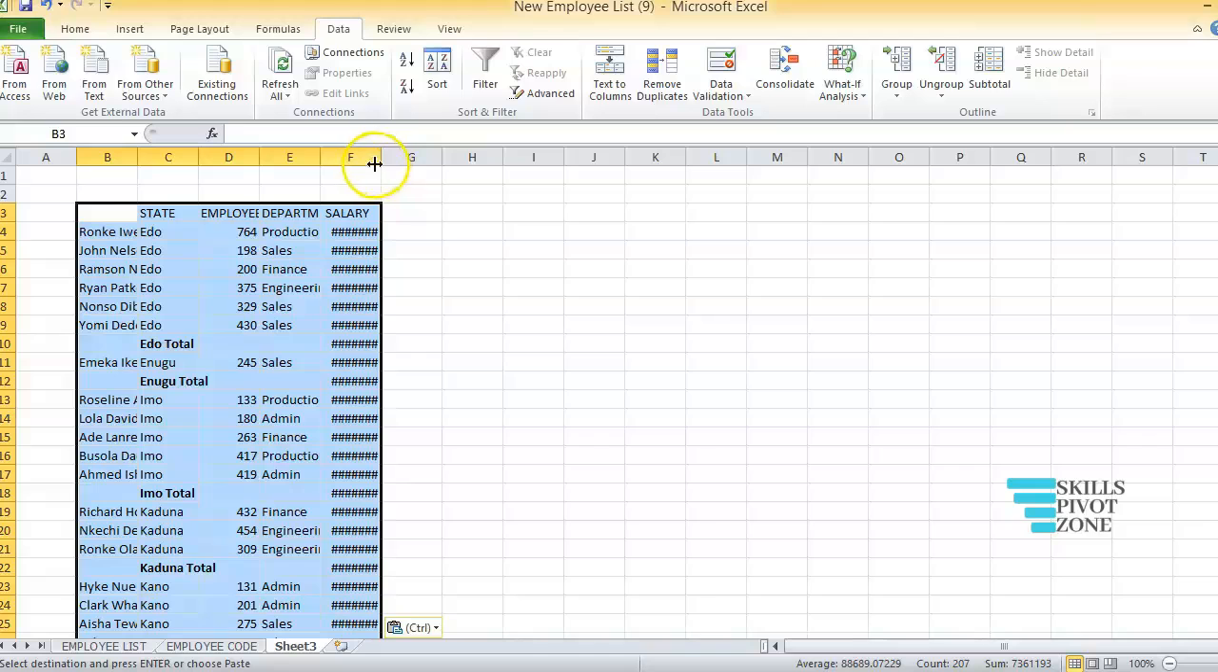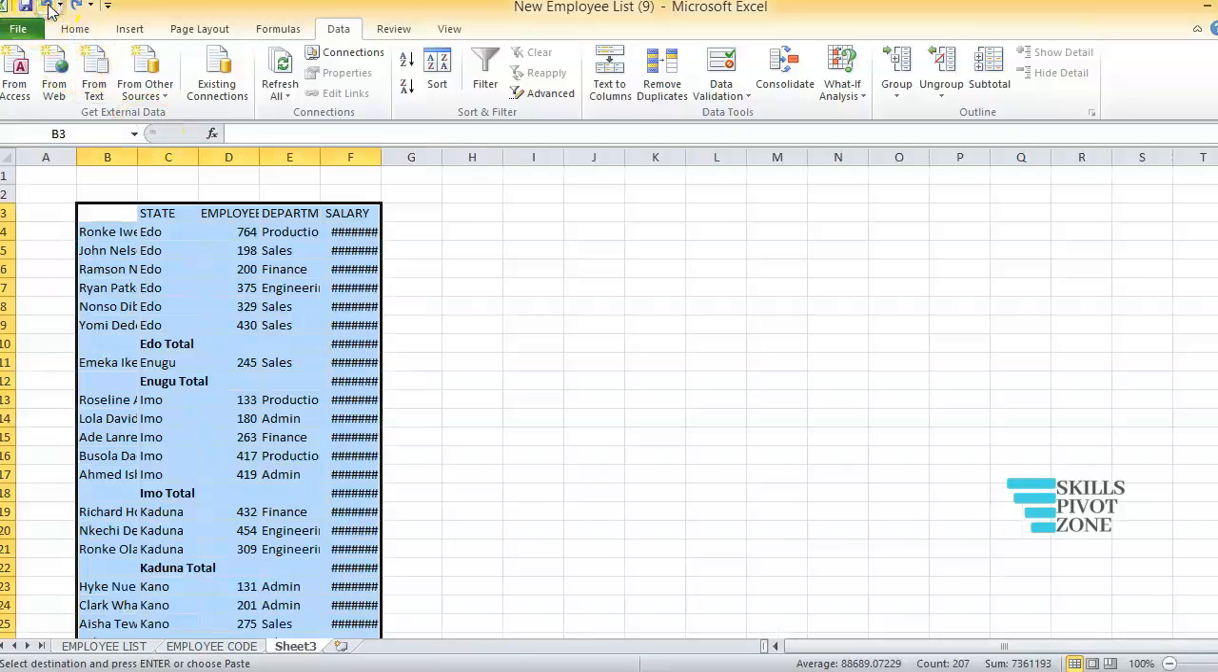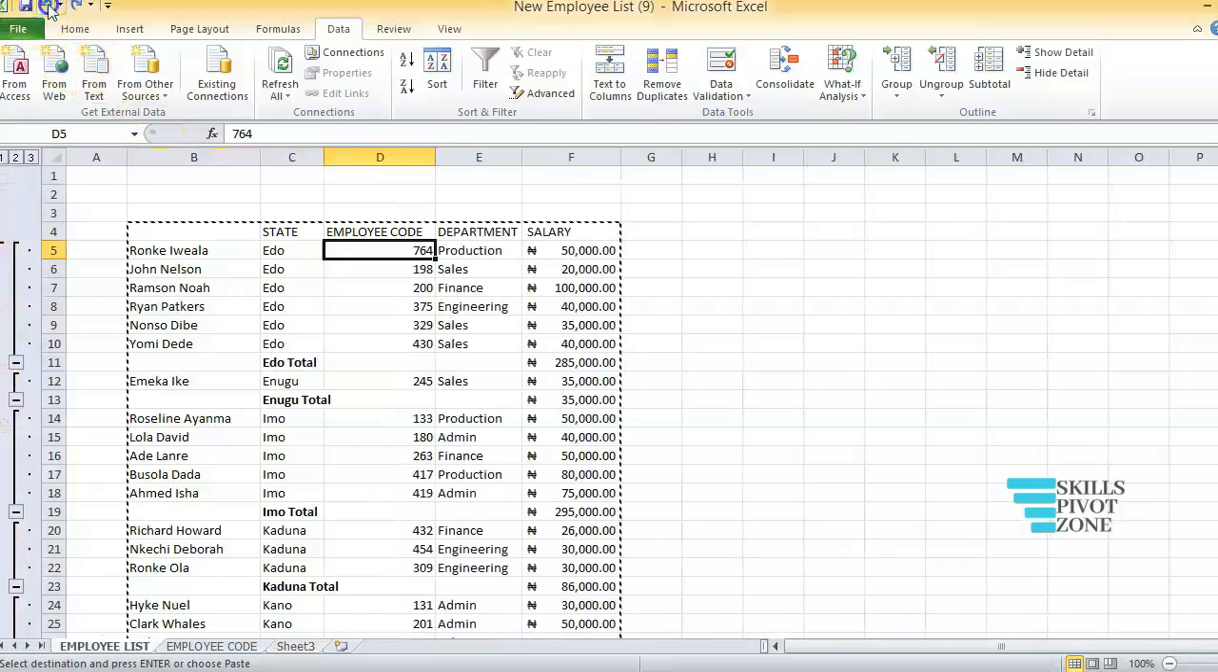See what happened. It selected everything with the details. But ordinarily, what I had copied was just the subtotals, and what I needed was only the subtotals. So to copy only the subtotals into a different sheet, let me show you how to go about that. So let's undo this.